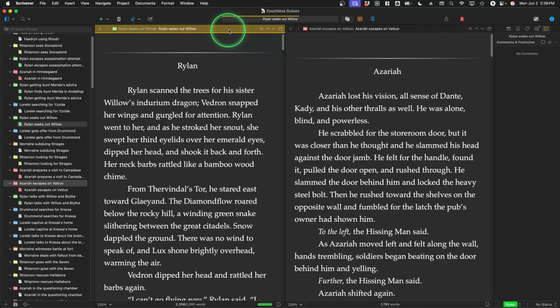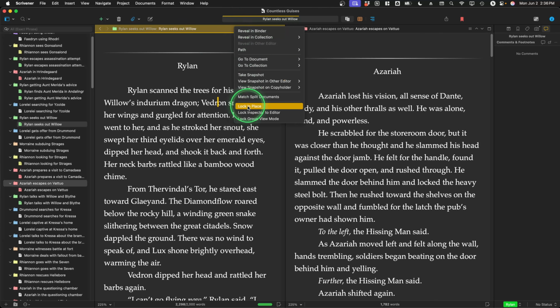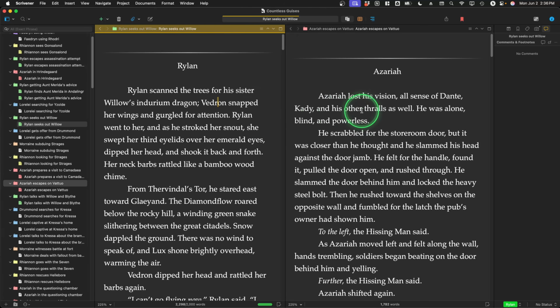Now, the last thing I want to show you in this lock feature set is this lock group view mode. If you have a set of documents that you always want to view in a certain way, and when we talk about mode, we're talking about the editor, the corkboard, or the outliner. And keep in mind the editor has two ways of viewing things. You can look at it as a single document.